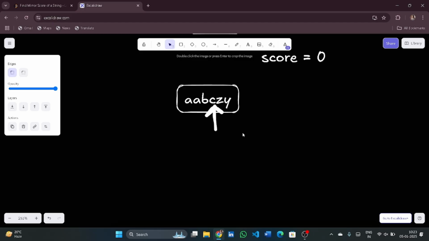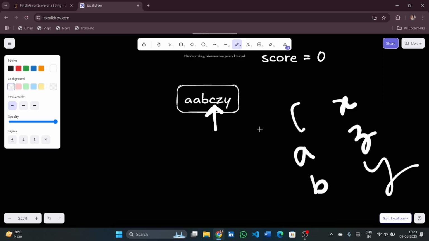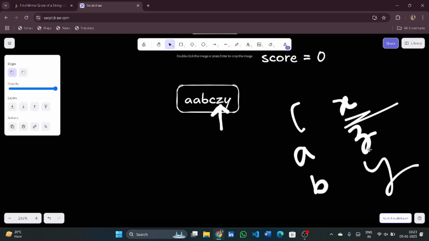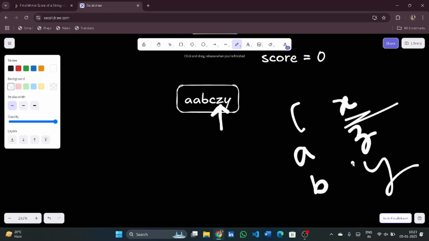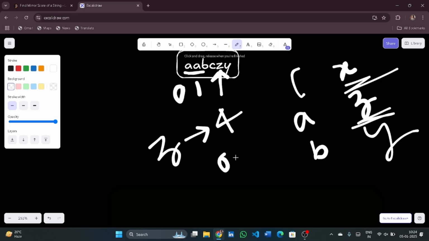Now for C, do I have X? For C, the mirror character is X. For A, the mirror character is Z. For B, the mirror character is Y. Now, for C, I don't have X previously, so I'll be skipping to the next index for Z. Here, the mirror character for Z will be A. I have this A at two indices, at 0 and at 1, and the index where I got Z is 4.